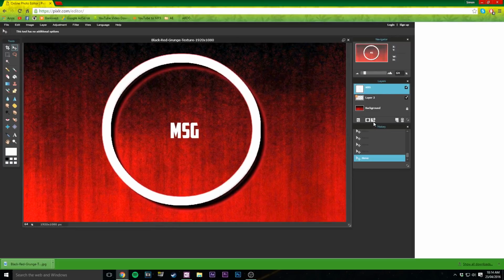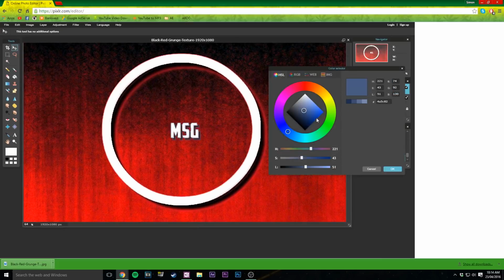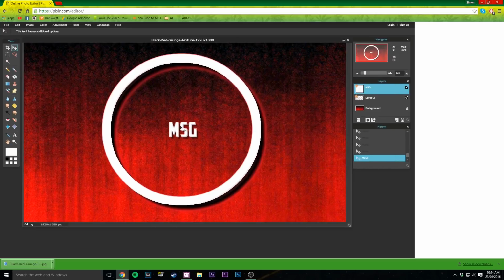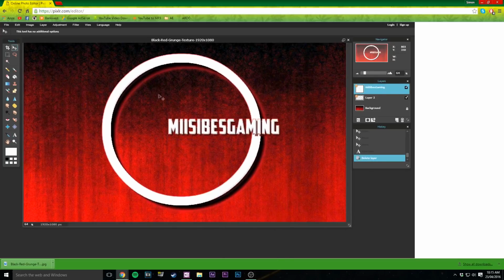But anyway, moving on, we'll go back to layer styles, do the same stuff: drop shadow, bevel, inner glow, change it to red, boom, boom, boom, speedy stuff, there we go. And just decrease the opacity a bit, there we go. So, of course, it looks a bit odd because the size of the text is tiny. We can always go ahead and change it, so MeSibes Gaming, and that looks a tad better, and you can always add angle to it.